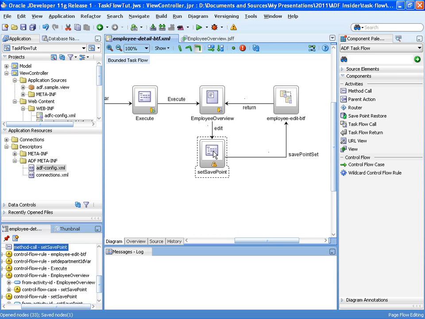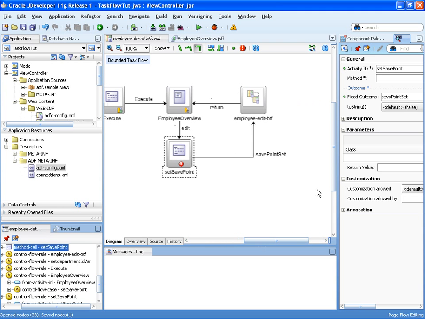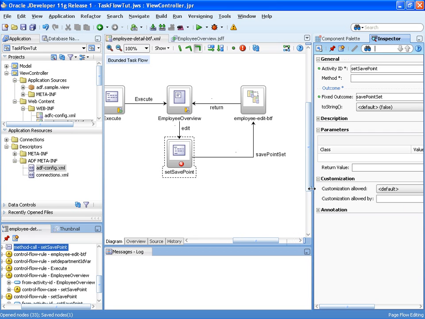And to make sure that the method call activity really returns this outcome so that navigation continues, I need to set the same value for the fixed outcome here. So let's call it SavePoint set as well. This error icon that I see right now indicates that the method property of the method call activity is not set. And this is what I need to do next.